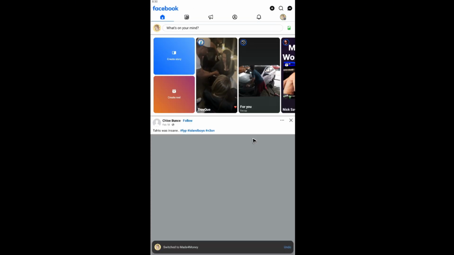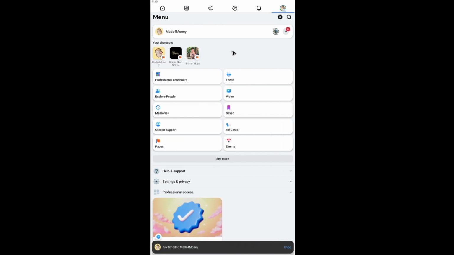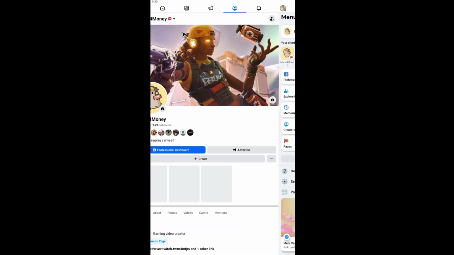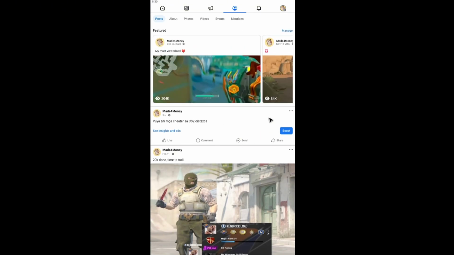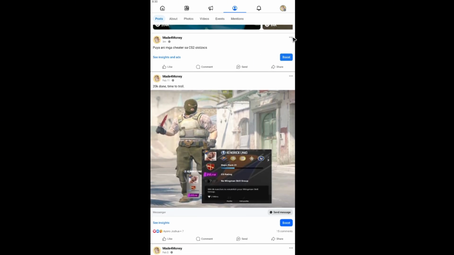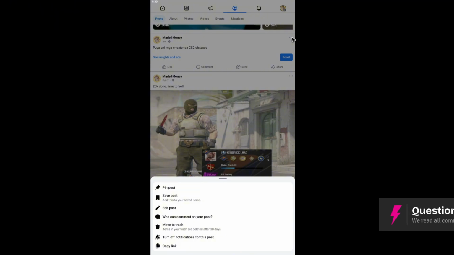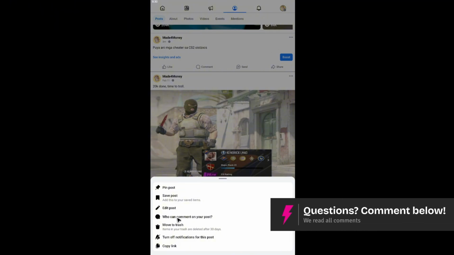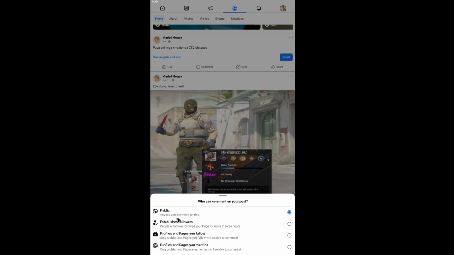I'm going to go ahead and log into my page. On here, I'm going to go to the profile of my page. Now, let's say, for example, this post right here. I'm just going to tap on the three dots again. Tap on it. Now, with the same set of settings, who can comment on your post, tap on it.